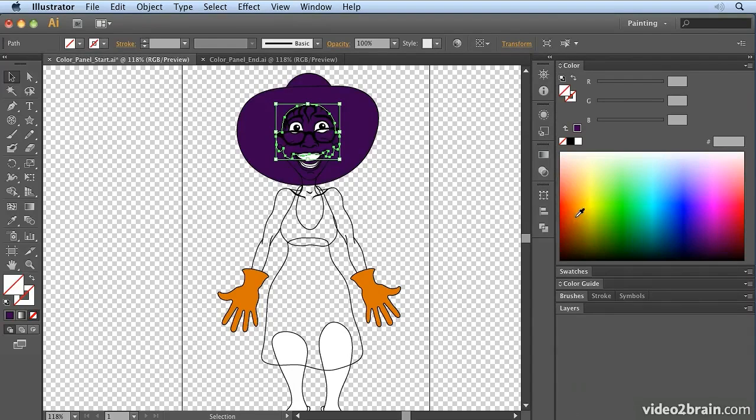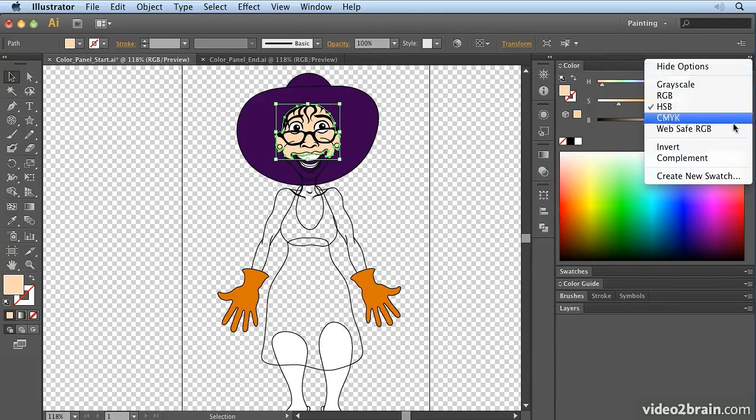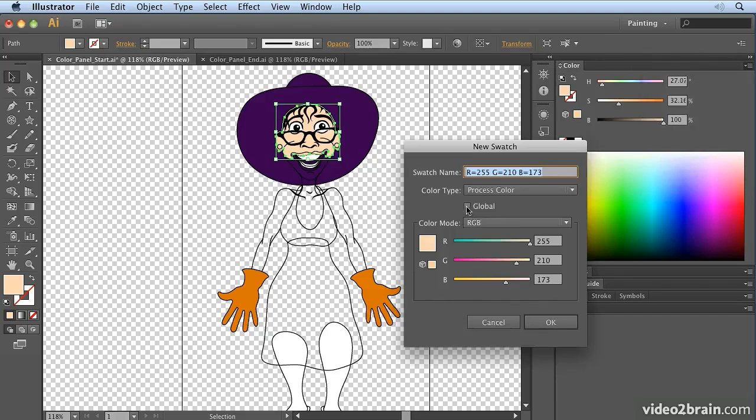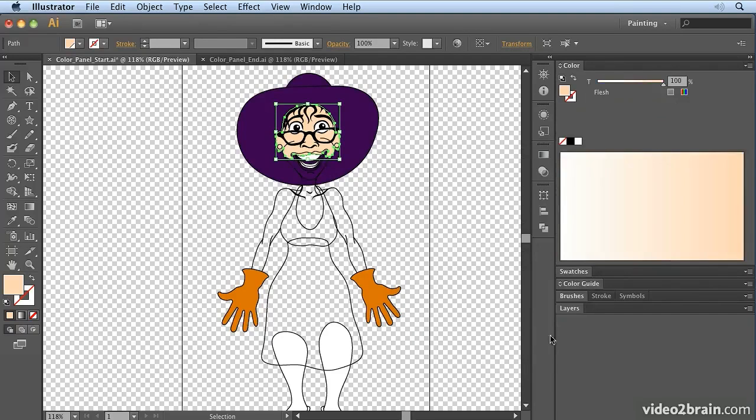So let's make our layers a bit smaller and we'll choose a skin tone using the colour picker as a rough guide to make selections. And then using the sliders just to tweak those selections and get the colour that I really want. Again, once I get the colour I want, go to here and choose Create New Swatch. We'll make it a global colour and we'll call it Flesh. Okay, so that's our flesh colour for this character.